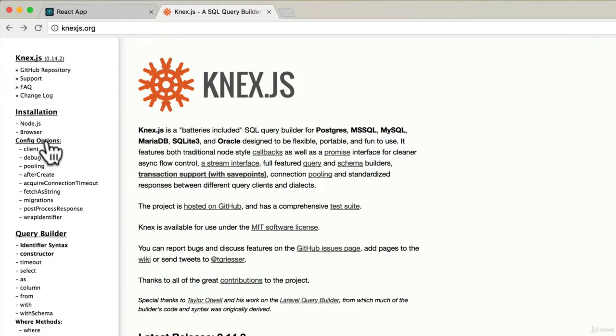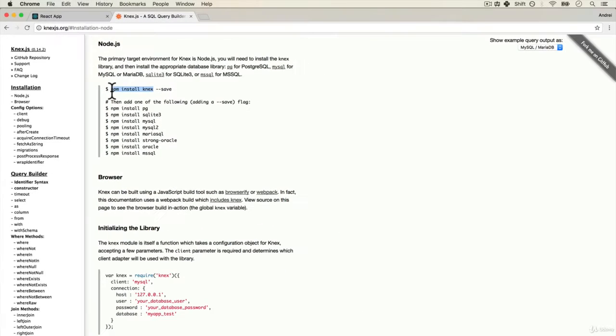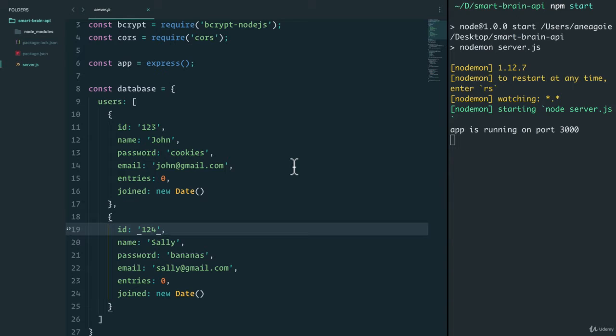And if you go into installation and Node.js, of course, they have good documentation of how to install it. In our case, we can just npm install knex. I'm just going to stop the server for now and run npm install.